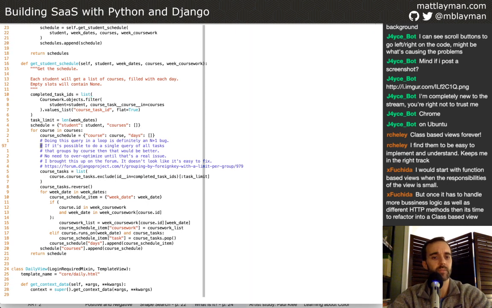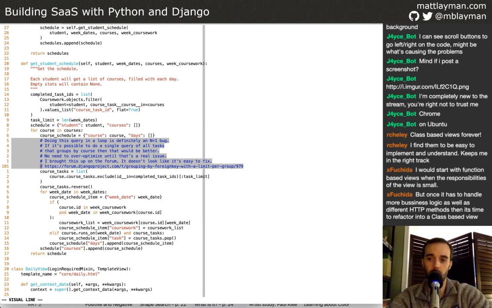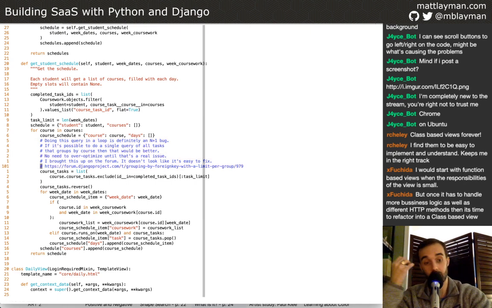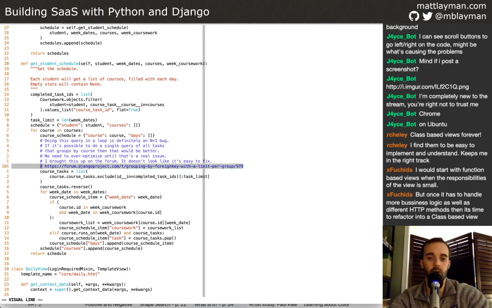So you can see this big gnarly comment here as I couldn't find a way to do this query all at once on the task table. So I had to do it in a loop, which is not optimal, but it worked for this, and there was a discussion on it that I can review later if it becomes a big performance bottleneck.